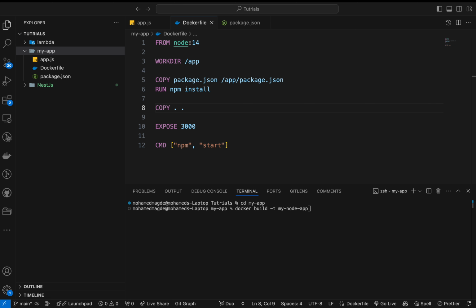After building the image, we need to run the image. We run the image with this command. Basically, this tells Docker to start a container from our my-node-app image and map port 3000 on the container to port 3000 on our machine.